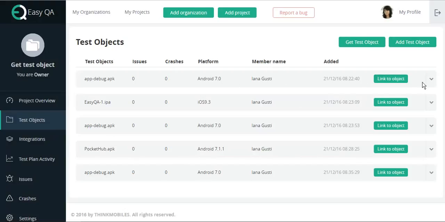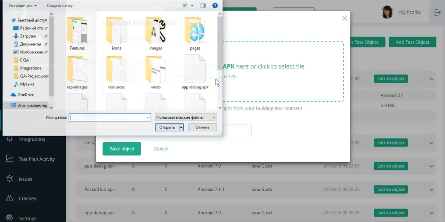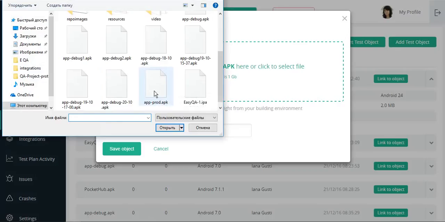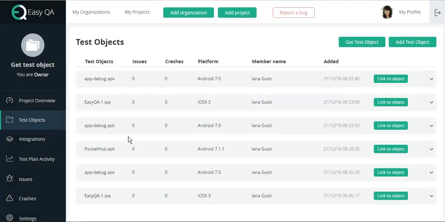If you want to view a more detailed test object description, you should press the arrow button located near to the entry, which will display more info about a particular build. The user has an opportunity to share a test object with team members immediately after uploading in EasyQA test management tool. You can execute sharing in two ways: copy the link or send it by email. Also, each team member can open test objects page and copy required link at any time.